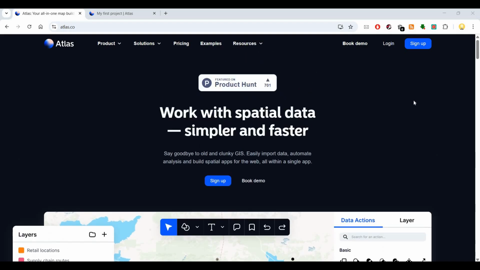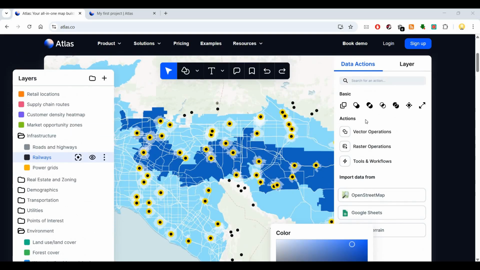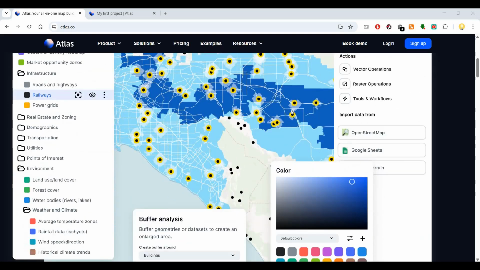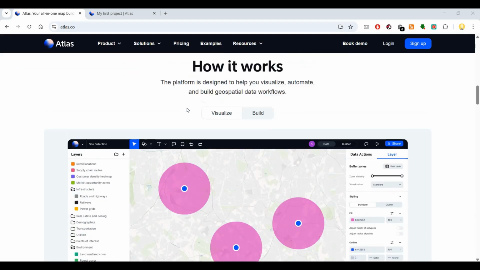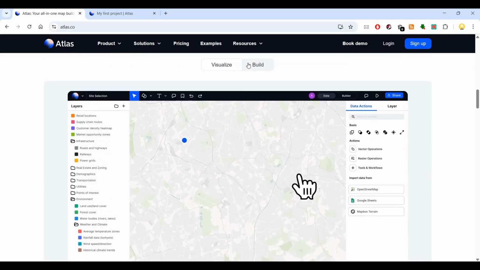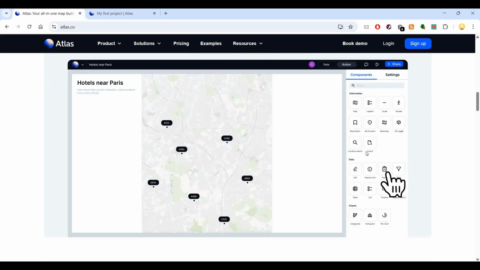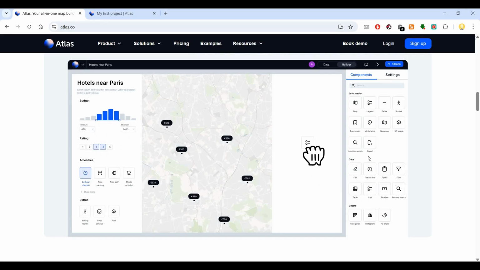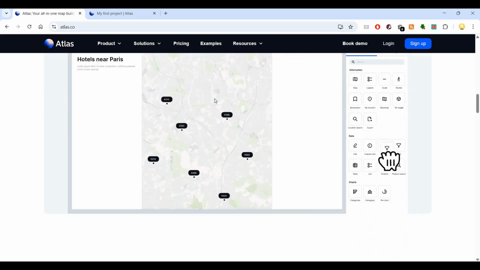So you can come to this tool, atlas.co. You can import various layers from Excel or from online layers that are available in GIS Online and various other platforms. So this is how it works. You can visualize things here on the fly, and you can also build things on the fly. You can build on the map, you can put filters, you can drag and drop easily those different functionalities like table, list, and you can build various apps also in this.